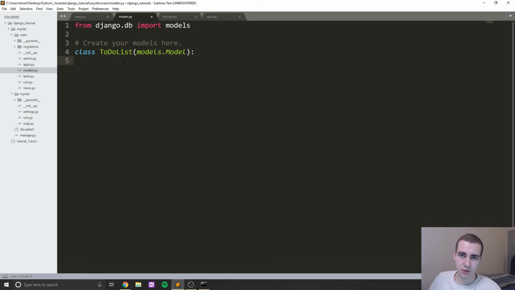So for our to-do list, I want to have a name, so I'm going to say name is equal to models.CharField, and I'm going to say max_length equals 200. Now, whenever we create a new attribute of our model, we create it as a class variable, and we simply do the name of the attribute, and then the type of field that we want to be stored in our database.